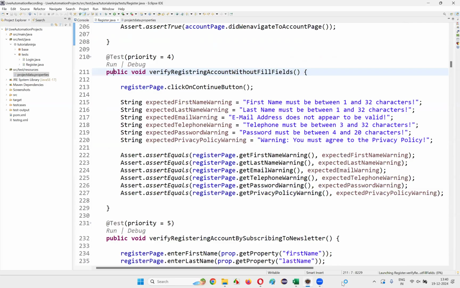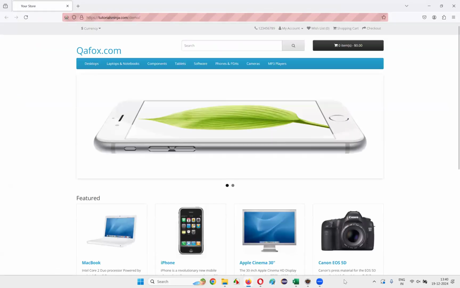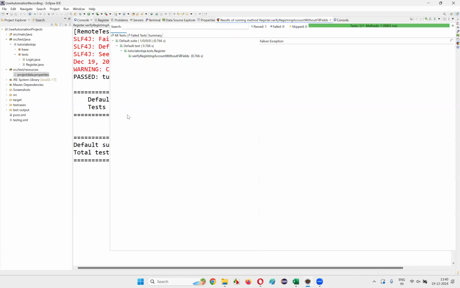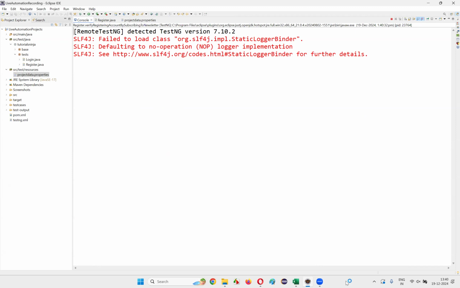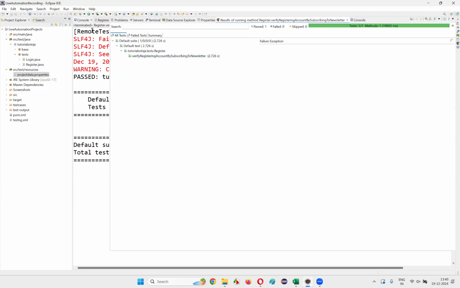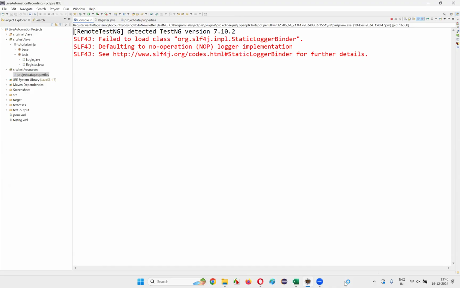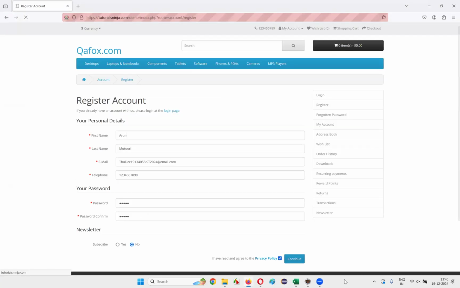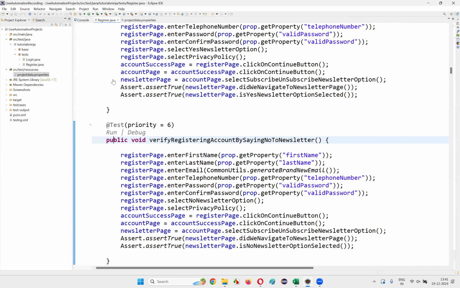Let's run the fourth one. The test got passed. The fourth one also got passed. Fifth one, I am running the fifth test here. Then I'll go with the sixth one. The sixth one is running now. It also got passed. Let's go with the seventh one. Let's run the seventh one.